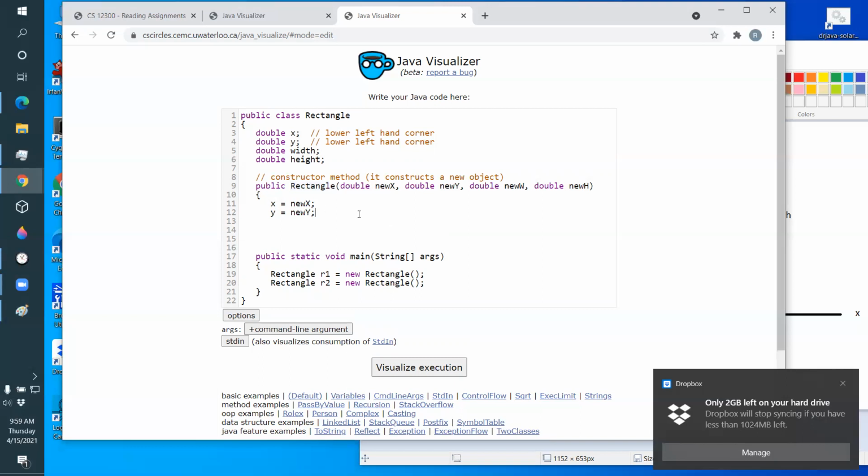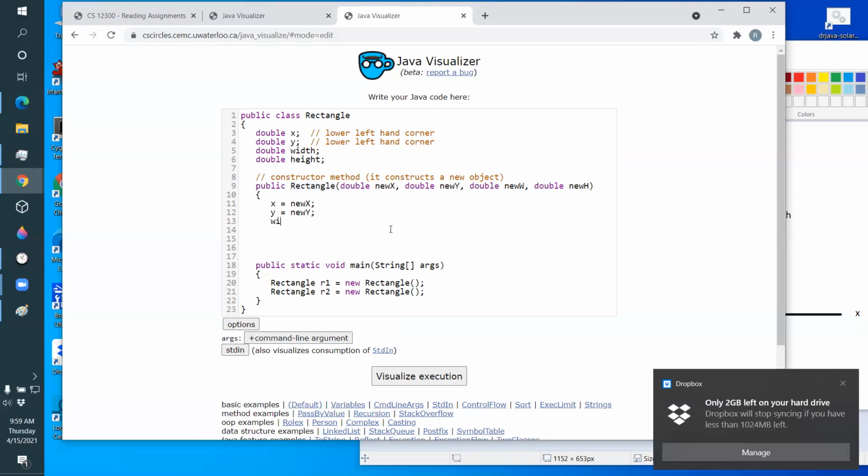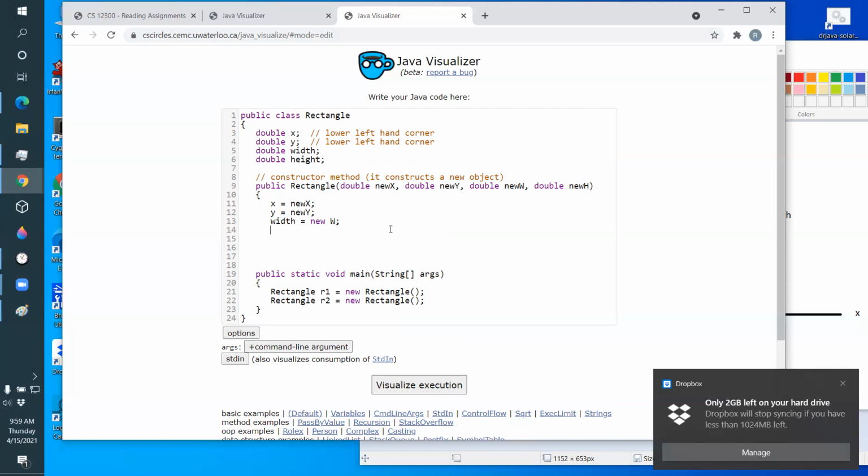Okay, now let me finish this. I need to say that the width in the object I'm constructing is new width. Oops, I made that capital. Oh yeah, new width, and height equals new height. Okay.